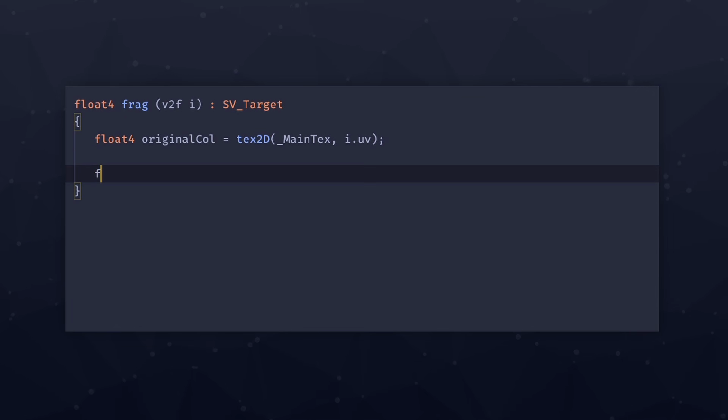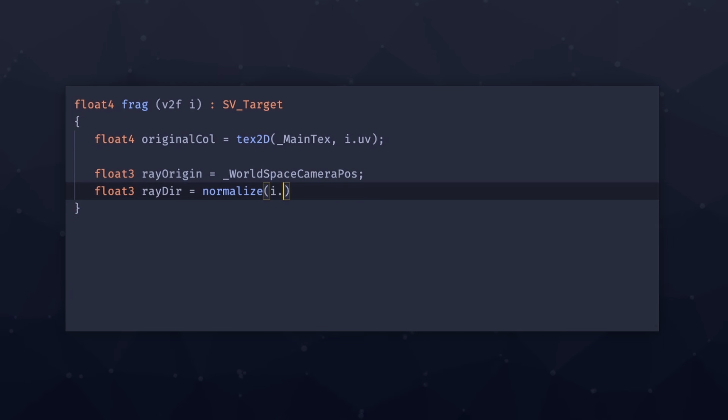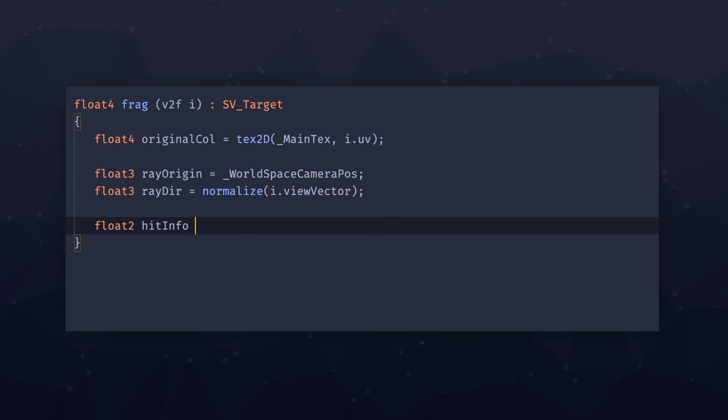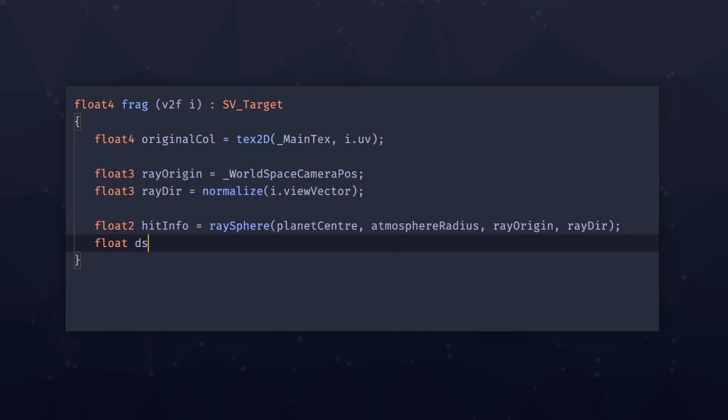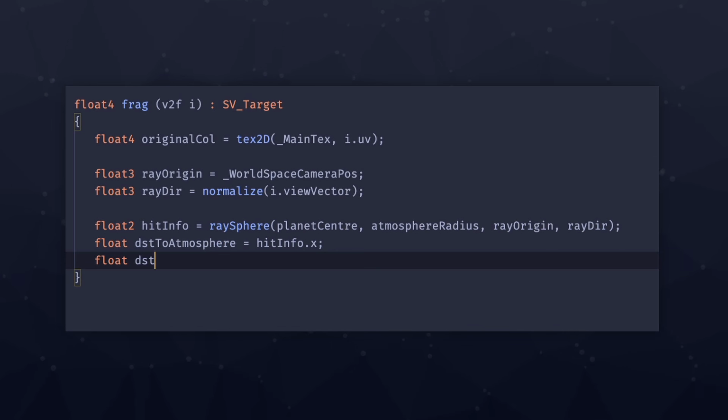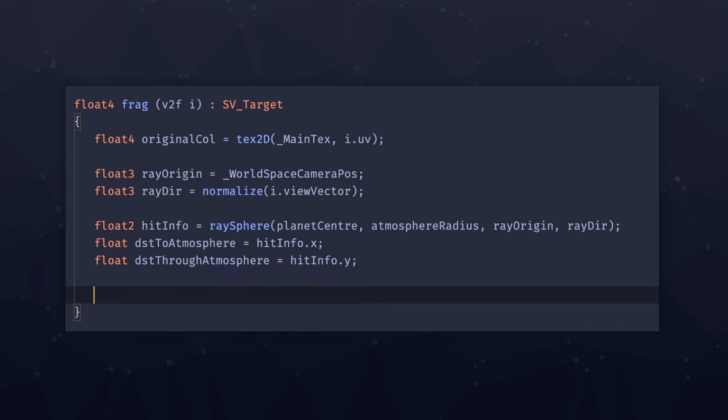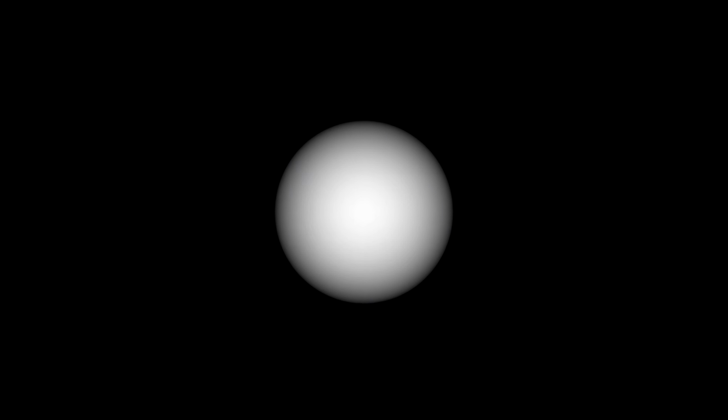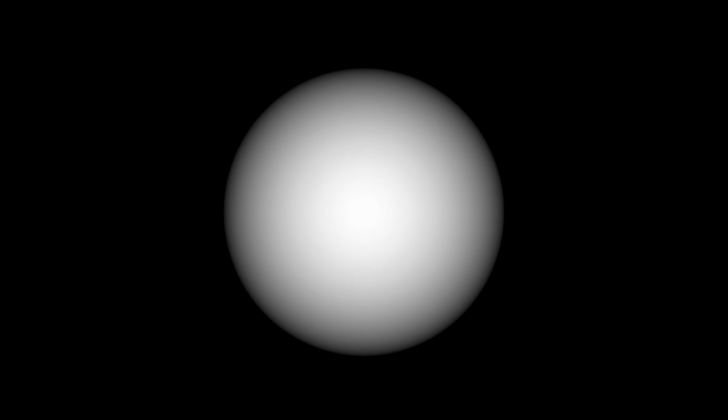So let's dive back into the shader, and I'll start by getting the origin and direction of the view ray for the current pixel, which we can then give to that ray sphere function to find the distance to and through the atmosphere. I've long since lost any faith in the code I write, so to quickly check that this is doing what I hope it's doing, I'll return the distance through the sphere divided by the sphere's diameter, and actually that does look about right.